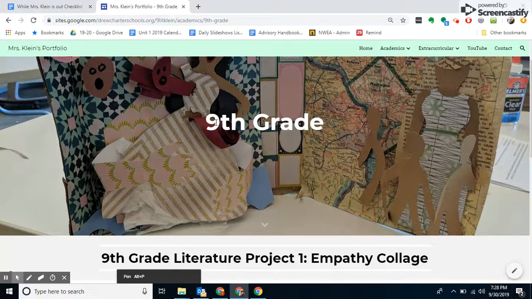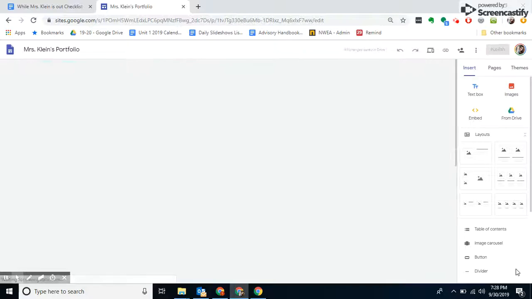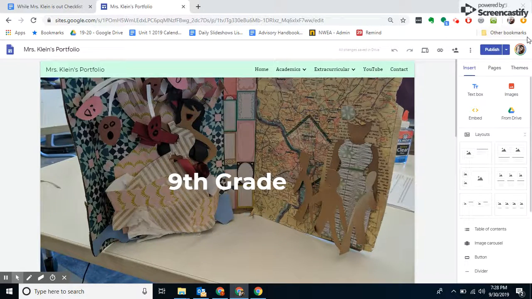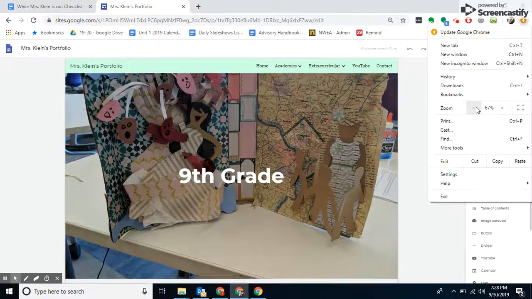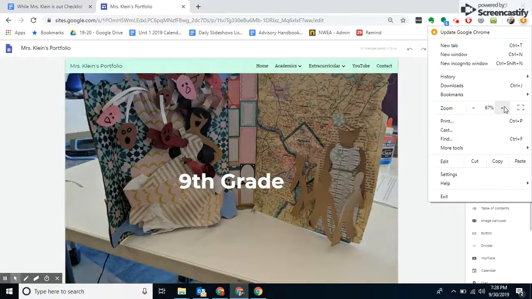Okay, so now I'm going to show you how to build this page from scratch. I'm going to click the edit icon, the little pen that lets me edit. All right, and now I'm going to fix my zoom back to 100%, oops, I went the wrong way.